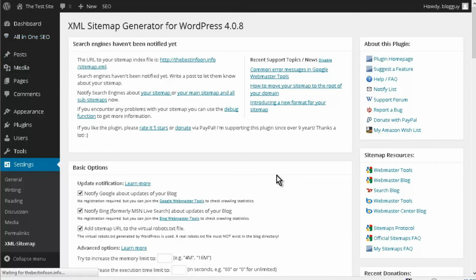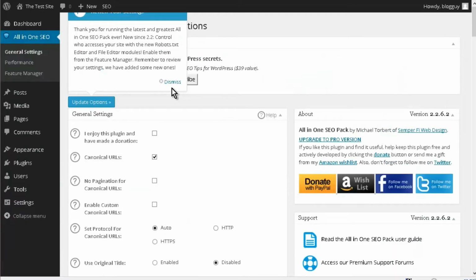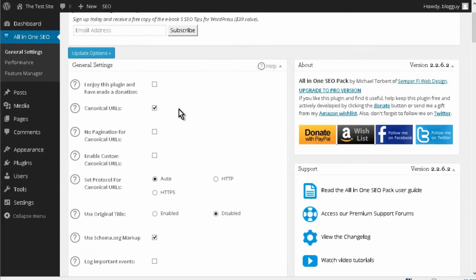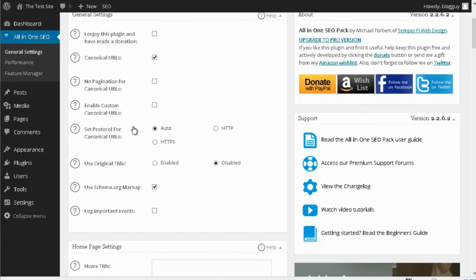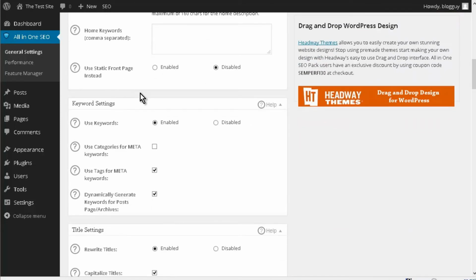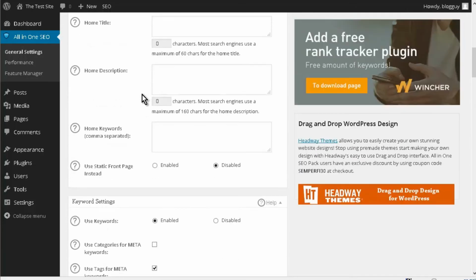So, general settings. Again, it's giving us some information up here. You can subscribe. If you enjoyed the plugin and you're going to make a donation, you can click here. And then all the other things down here that you can change. This is to help you with your search engine optimization.